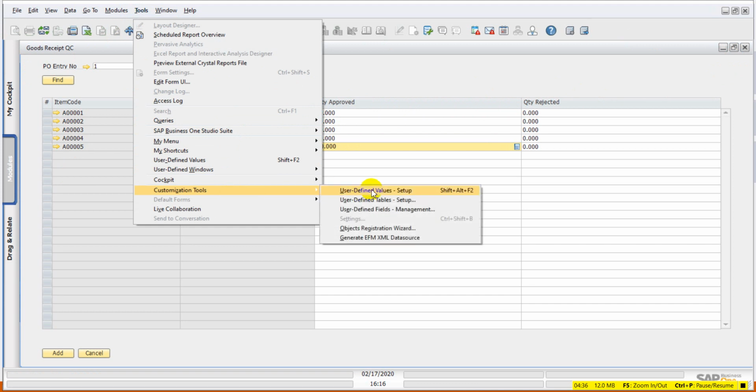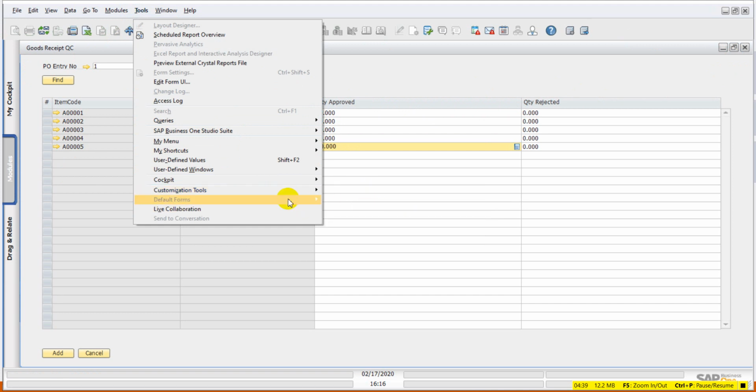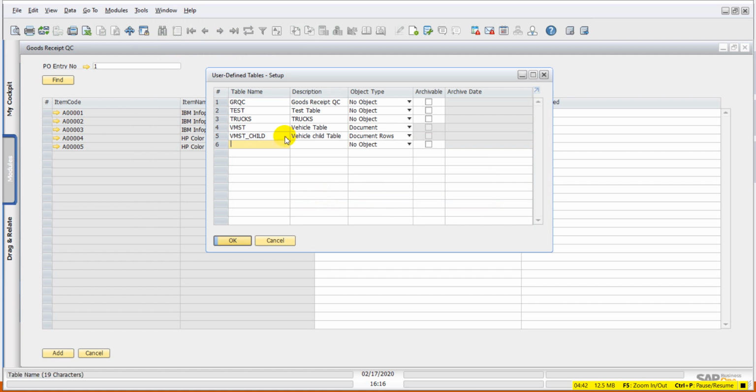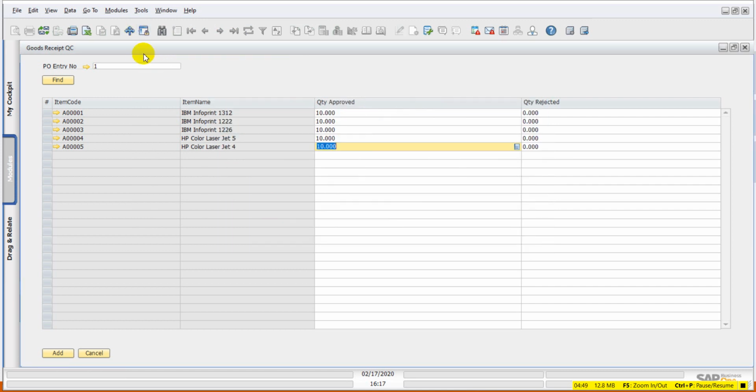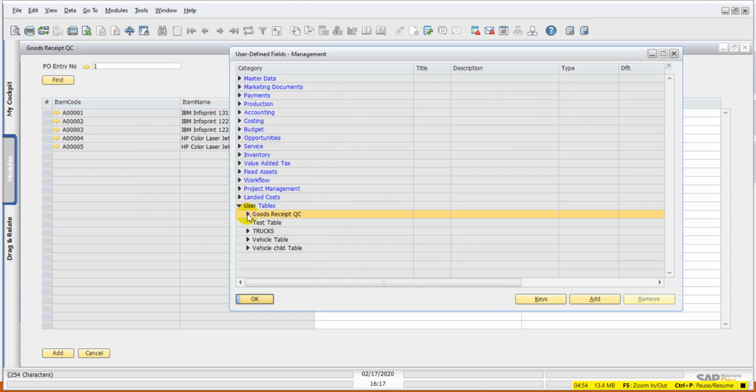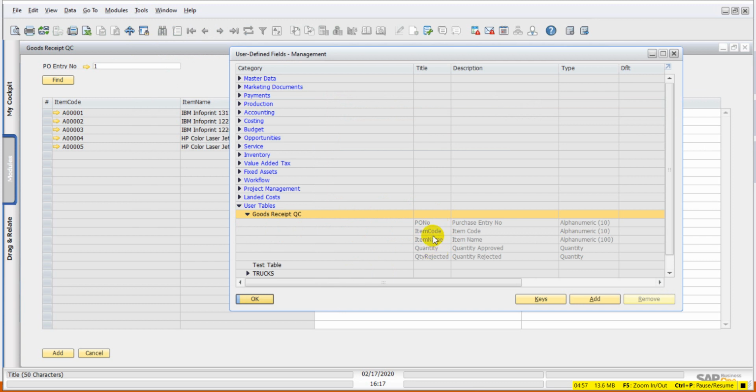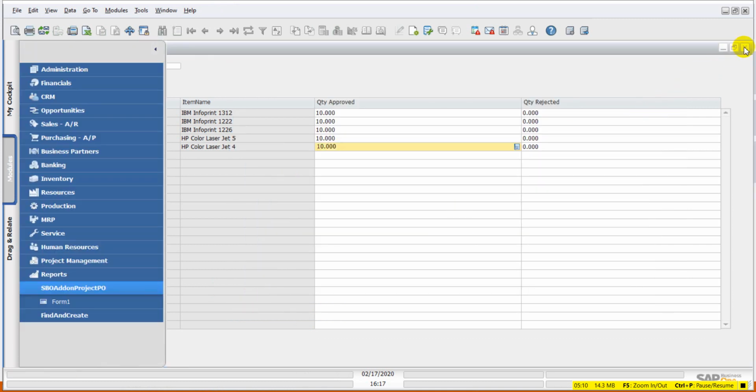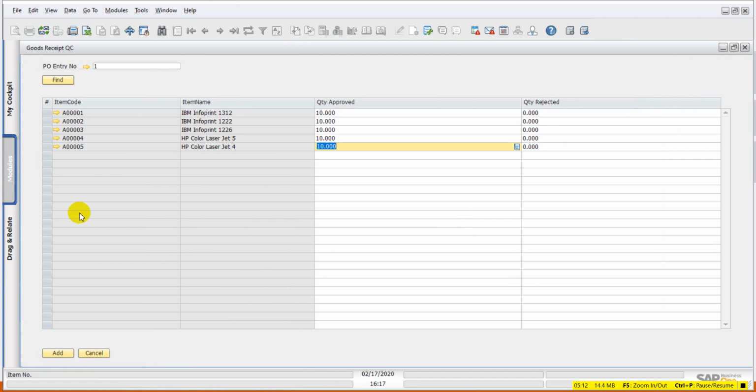Let's go to tools, customization tools, and user-defined table. This is the table I am using, which is called grqc, and it is of no object type. And the UDFs that I have created are in here as well. These are the UDFs that you will need. So these are the prerequisites that you'll need before you get on with the add-on coding. So make sure you have this arranged first. And now let's head over to, wait, there's one more thing.